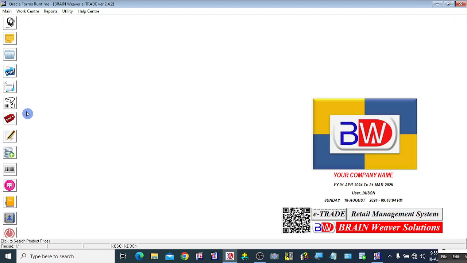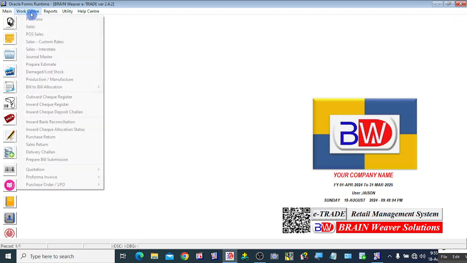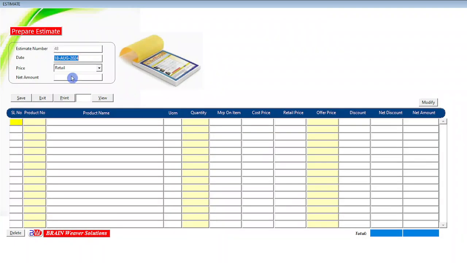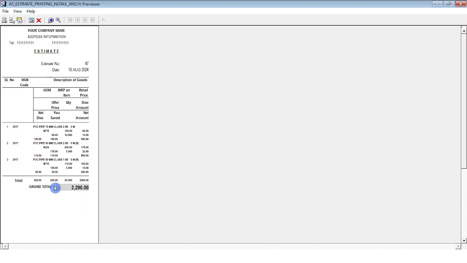from now onwards, whenever you generate the estimate, by default, the system will display the estimate in the format which you have set as default in the company setup. Here we can see the 3-inch format I have chosen as the default printing style. That is the reason the system is showing the estimate in 3-inch format.